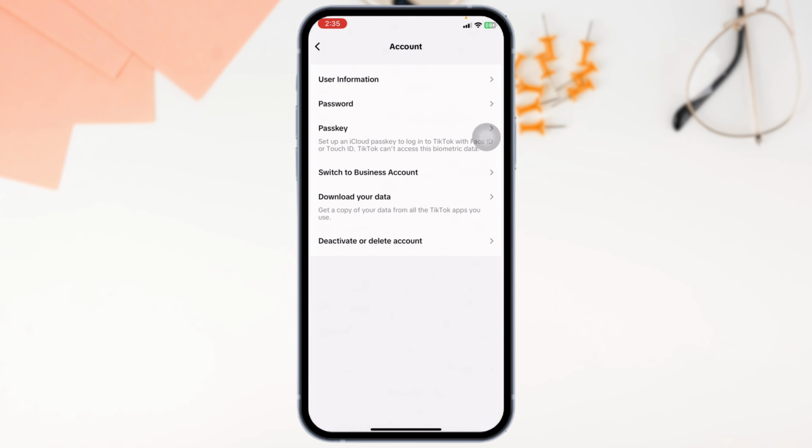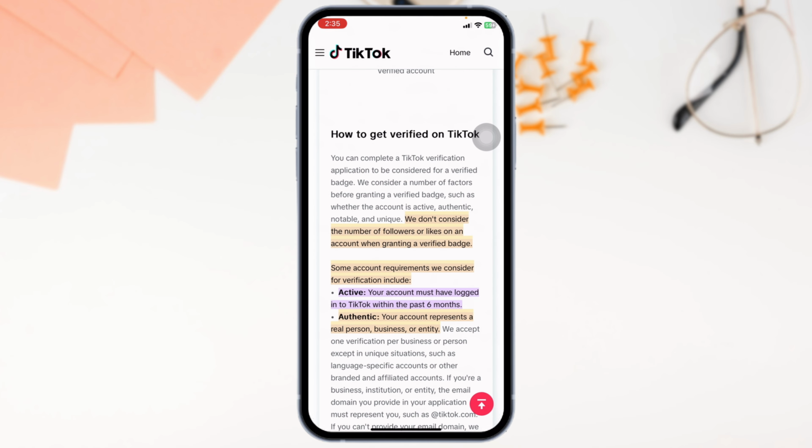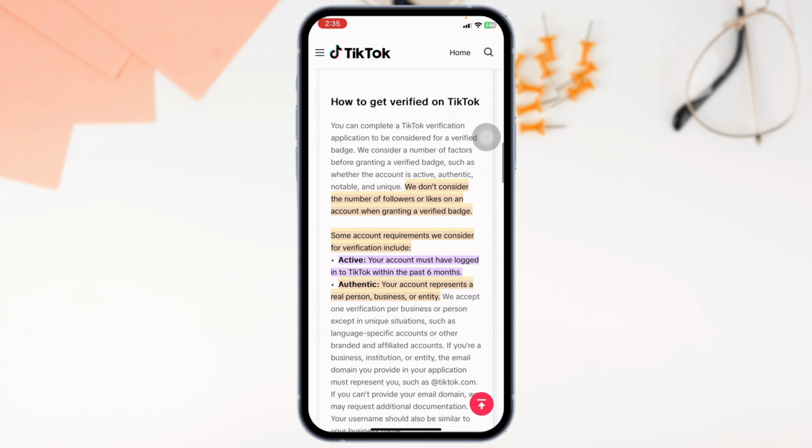Your account must be public and have a completed profile with a username, bio, profile photo, and at least one post. You must be featured in multiple news sources. There's no set number of followers or likes you need to get a TikTok verification badge. TikTok itself has stated that it does not provide a verification badge based on the followers and likes of an account. Instead, the accounts that are active, authentic, unique, and notable get verified easily.